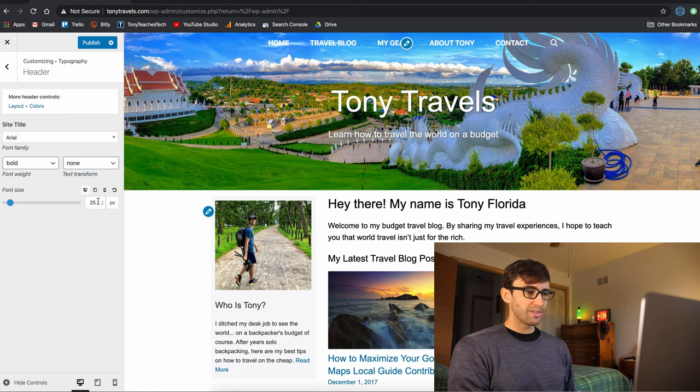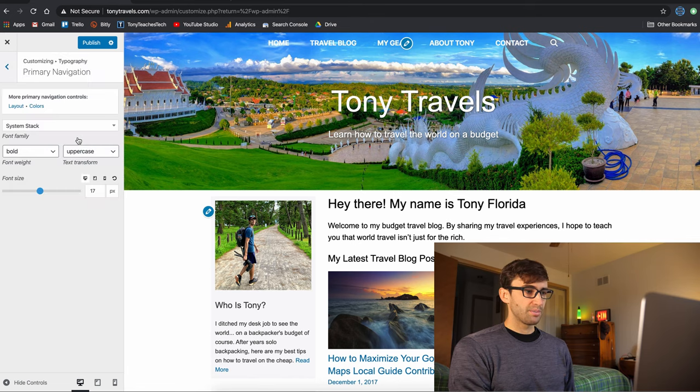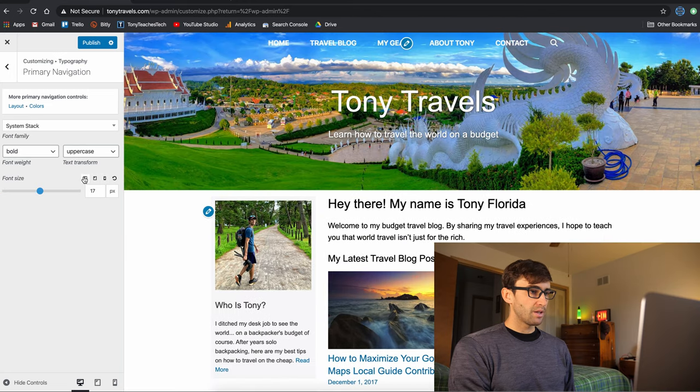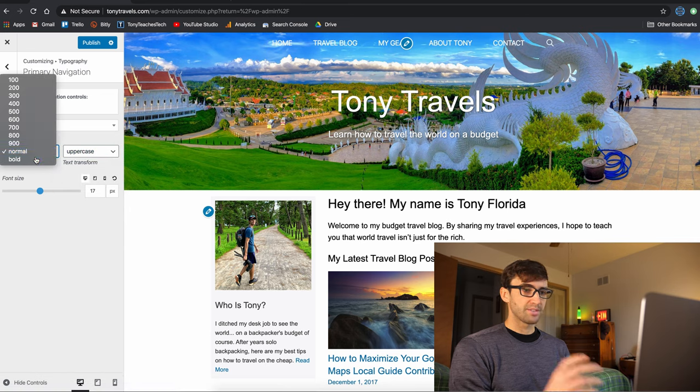Again, this is going to come into the elements that we're going to talk about soon, so none of that actually applies to us. The primary navigation, does this apply to us? Yes. So we have 17 pixels on desktop, mobile, and tablet. I did apply a transform here to make all my text up here uppercase, as opposed to camel case. So that looks good. And I did a bold, which is okay because it stands out nicely.